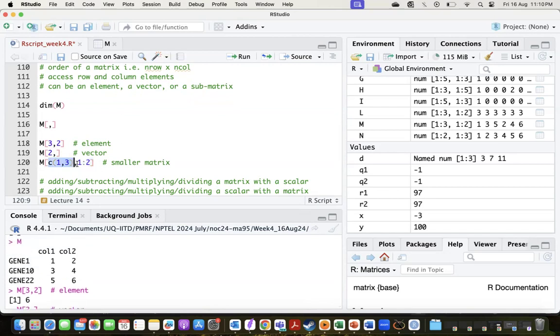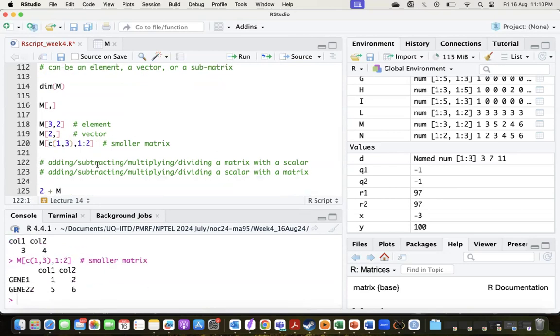Okay. And yeah, just to complete this, in this case, we're talking about first and third row, and we are talking about first and second column. So it's going to give me a mini matrix. I mean, it's a matrix. It's just a smaller version of the previous matrix.